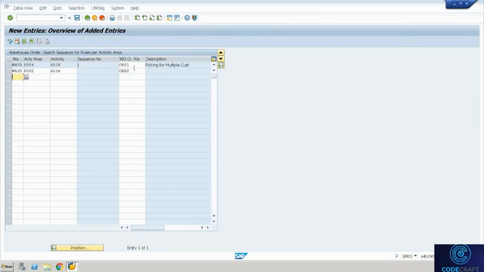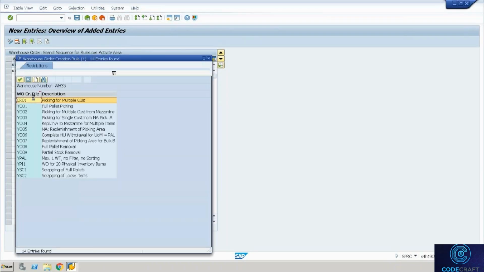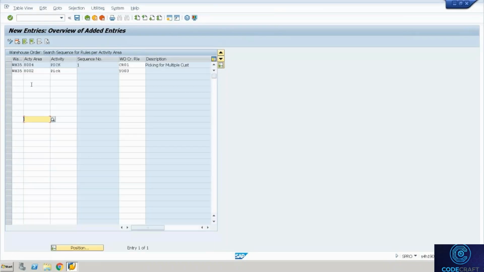So here the system will check the filter. Filter is not applicable. Check the next order. If next order is not applicable, then system will internally determine something. Okay. We haven't created CR02, so I will just put something here. Okay. So apply this creation rule. If the filter is not applicable for this, go for the next one. So a creation rule is determined.